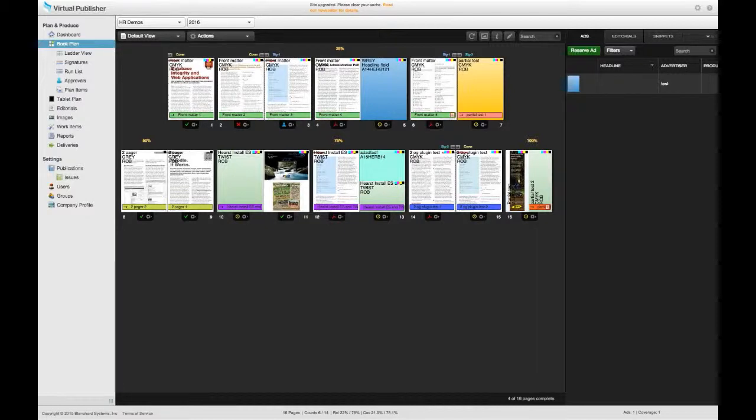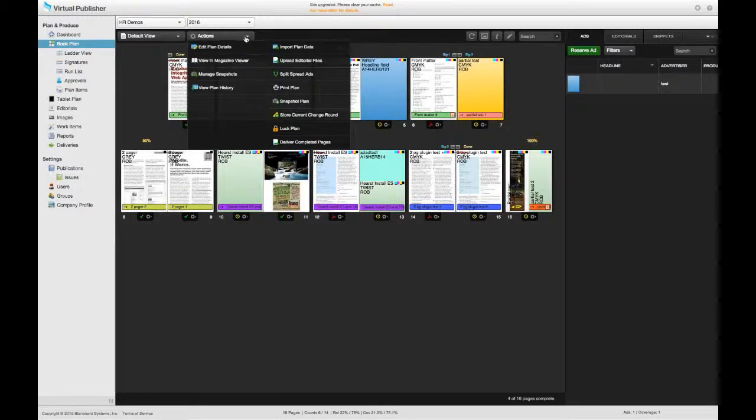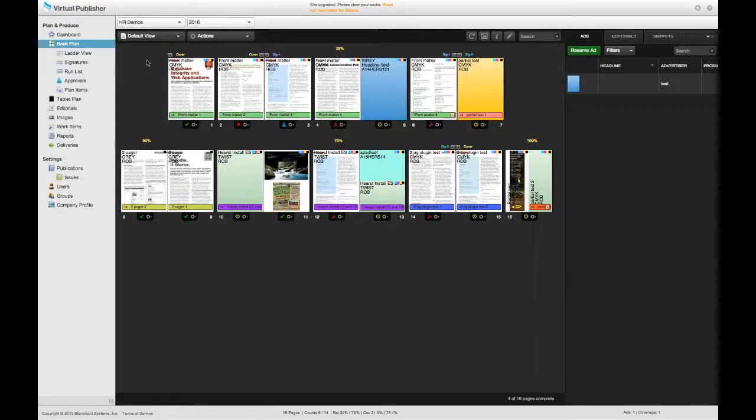All right, I'm already logged in as a publisher, and I'm looking at a plan here. This is just a basic demo plan, nothing exciting here, but what I'd like to do is talk first about the plan history. Now there's two features really that touch on plan history, one of which you may use quite frequently, and that's the snapshot plan and manage snapshots view. Those are great. They provide a visual representation of what the plan looks like at any given point.